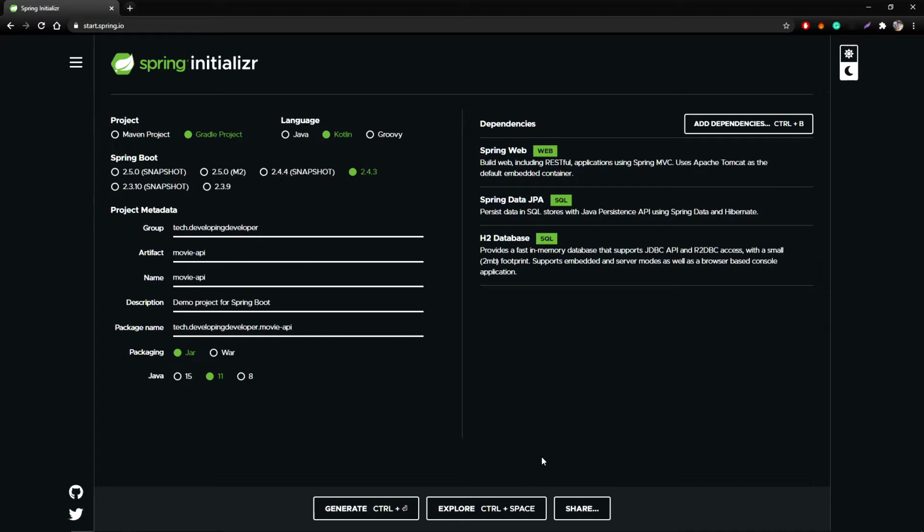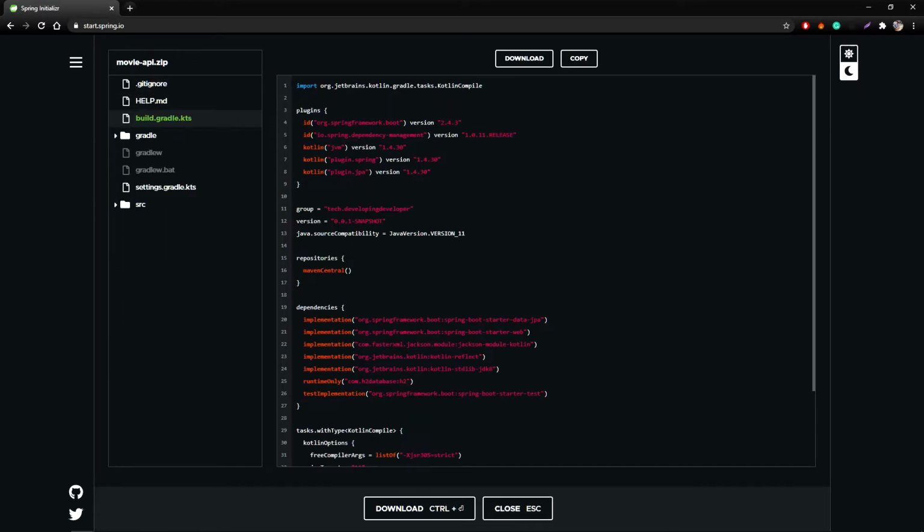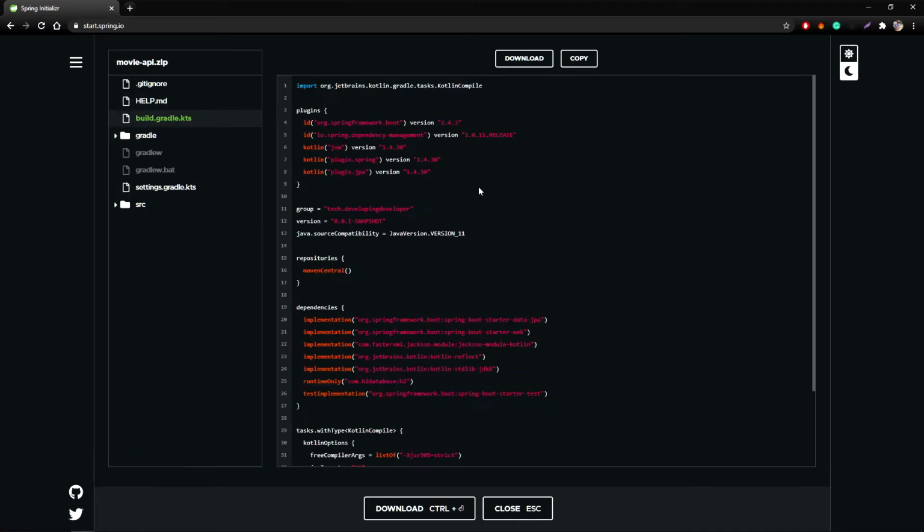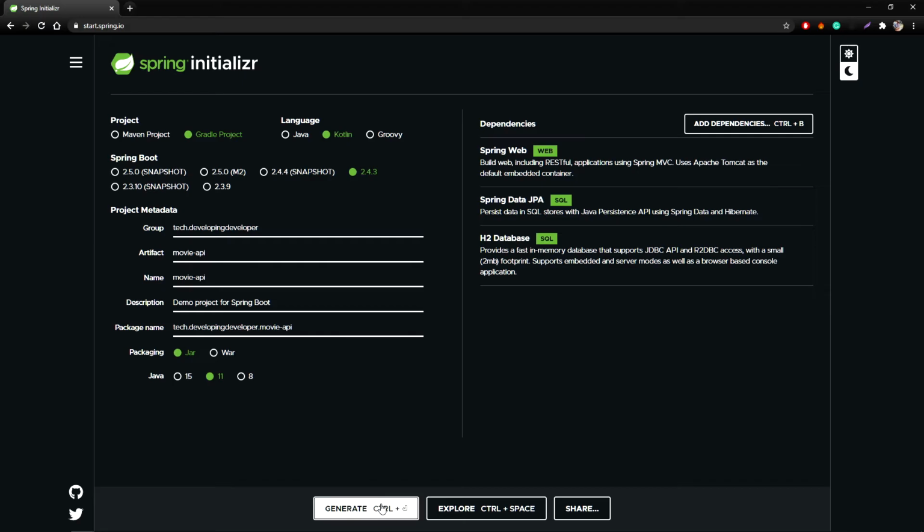You can even check how your project will look. So click on explore and you can see the project. Click on source. You can see the main file, that is the application file. You can even see the Gradle file with all the Gradle dependencies that we have added, and after that you can simply click on generate. It will download the project for you.